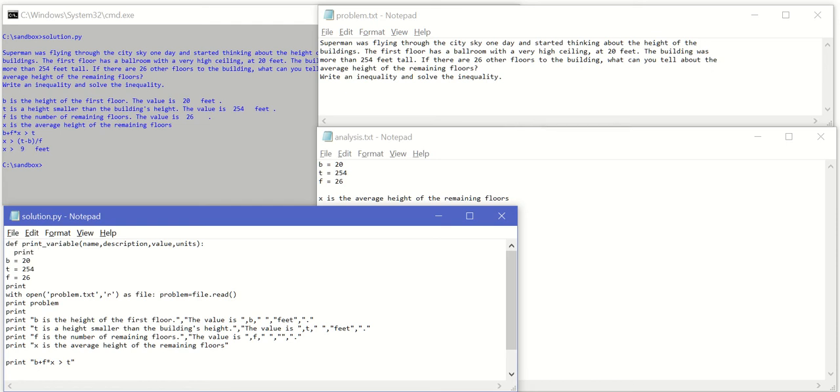So we'll say print name, comma, is, okay, and then the description. Then we end the sentence with a period. And the second sentence will say, what is the value? The value is, we'll print the value, then a space again, the units, and then we'll print the period for the second sentence. So that's the definition of the function.